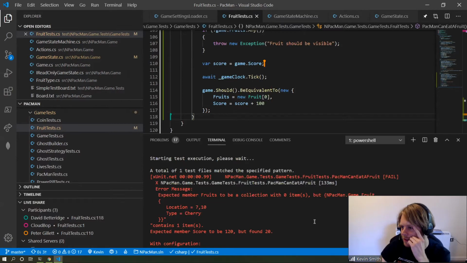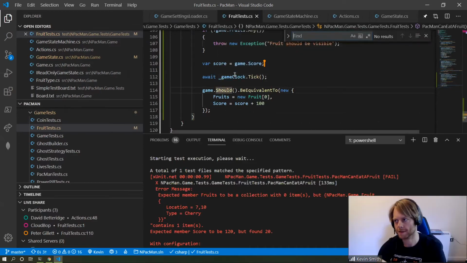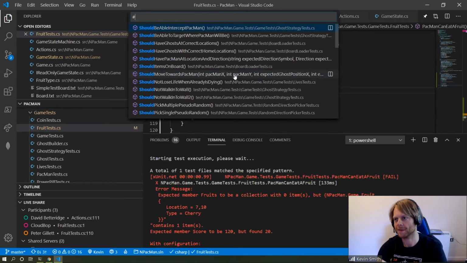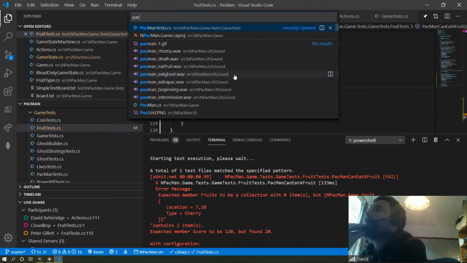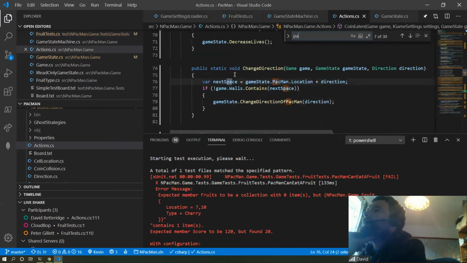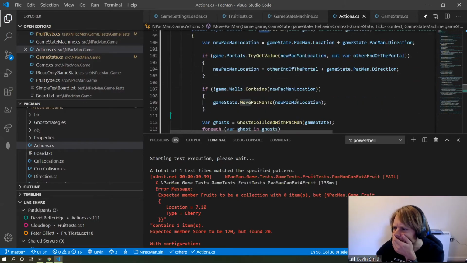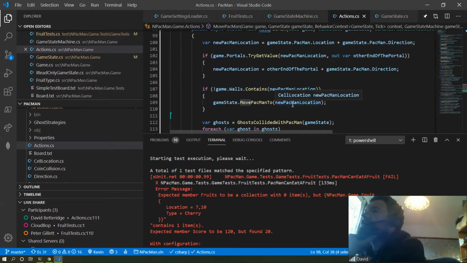So yeah, expected fruit to be a collection with no items, but found a fruit, and score is 20. It should be 120. So I'm guessing it should be in PacMan move. Yeah, I think so. That's where we check collections: coins, remote and power pills. So we just have another case in here for collision with a fruit. Move PacMan, and in actions, line 123-ish.